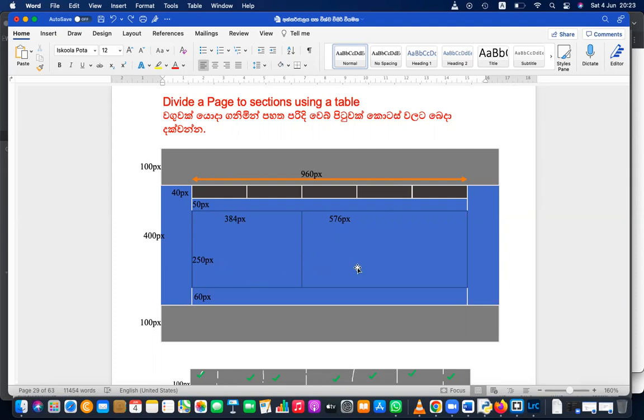That is what is actually done in website development, web designing. In web designing, it is not actually done with tables. It's using squares called divs and CSS to divide the page like this. So first of all, do this using a table and send it to me.